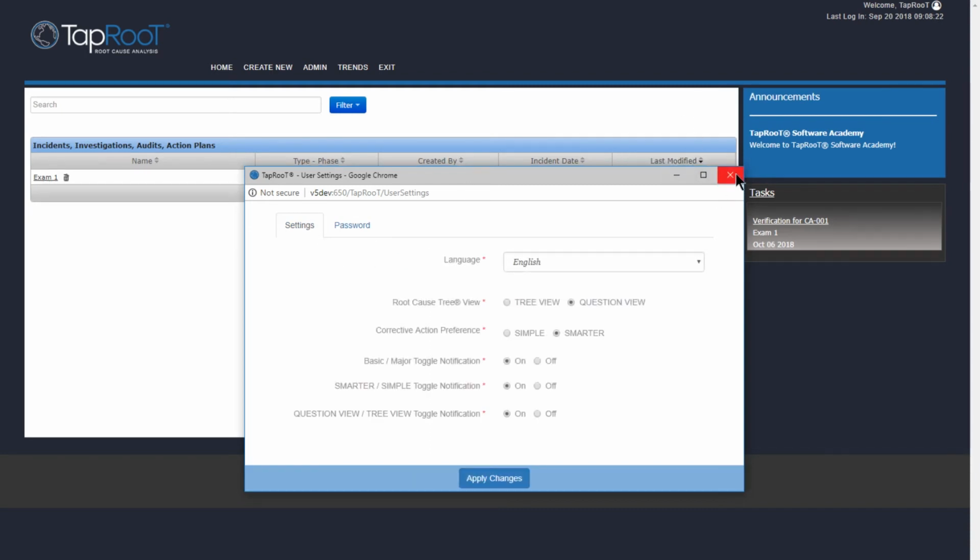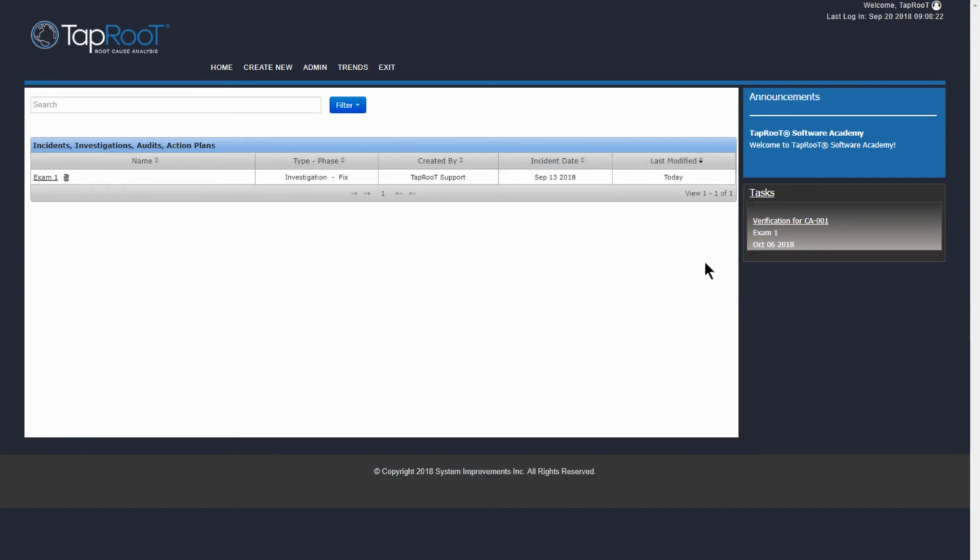When we exit the User Settings menu and look towards the right of the screen, notice the Announcements section. Here's where the administrator can post announcements that users of the software should be aware of. Below the Announcements section is the Task section. When a task is created, it will be posted here with the task name, the investigation it was created for, and the date the task will be completed by.